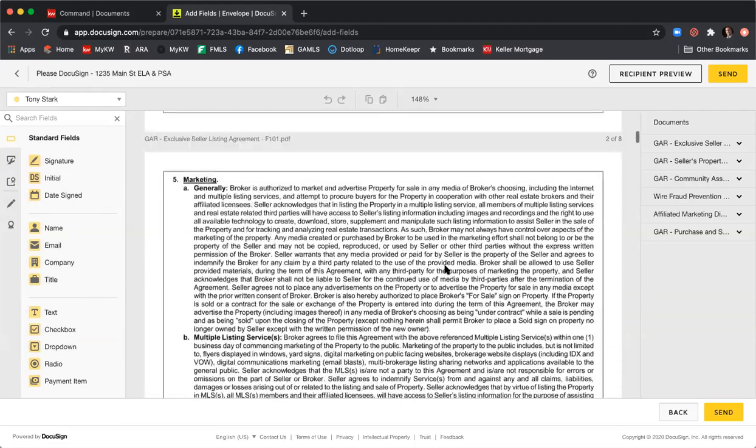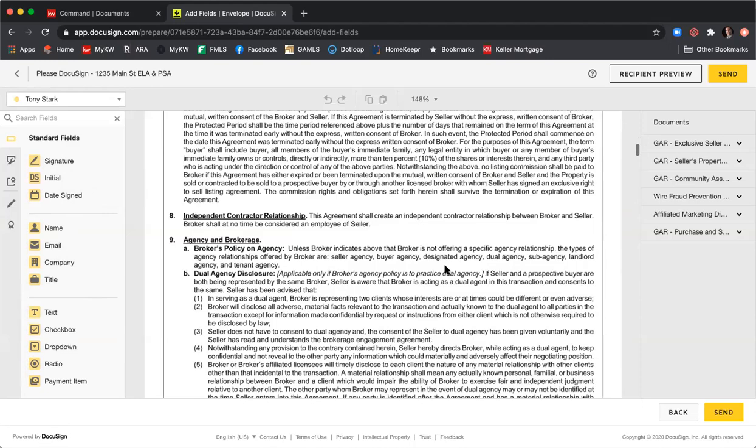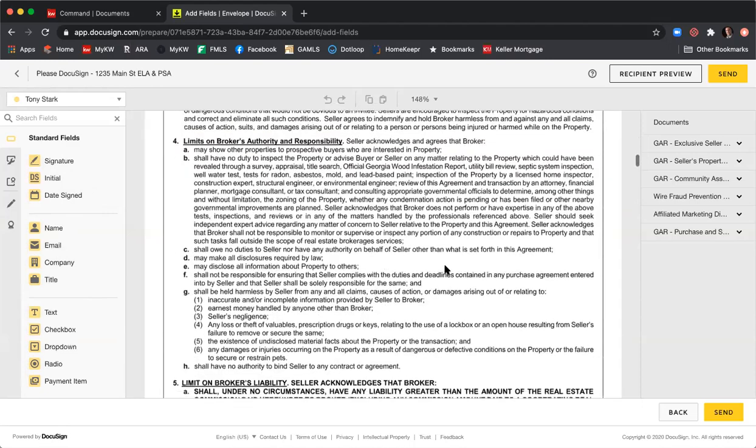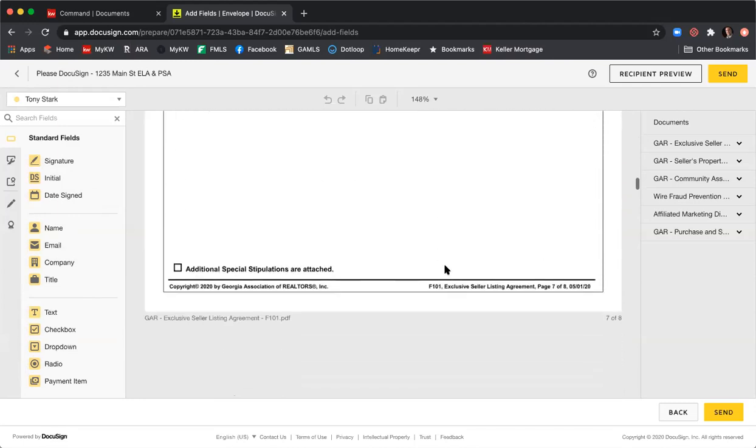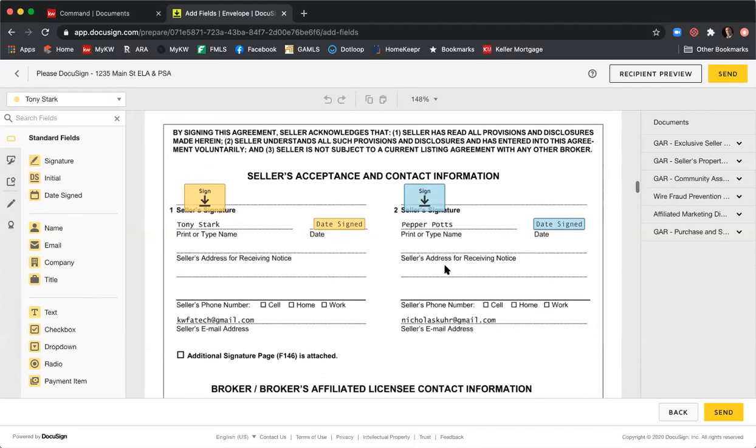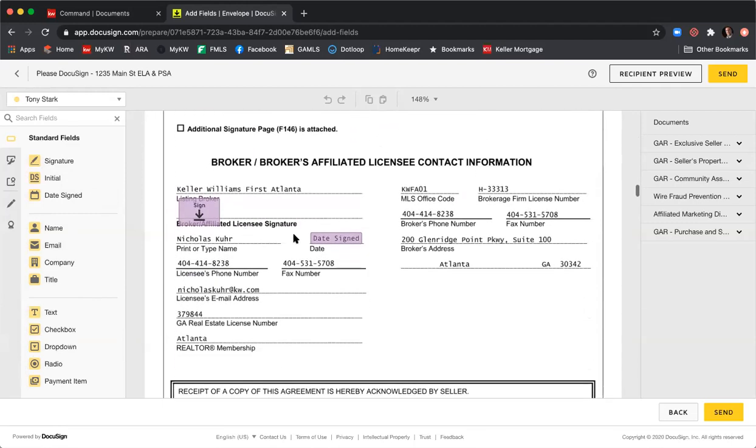And if you scroll all the way down, it'll show the signature fields. So I'm gonna keep scrolling. So you can see here, it has a signature field, a yellow for Tony, blue for Pepper, and I scroll down here, and purple for myself.